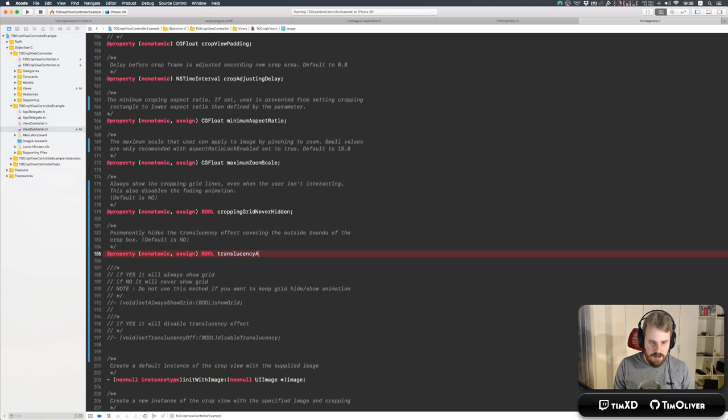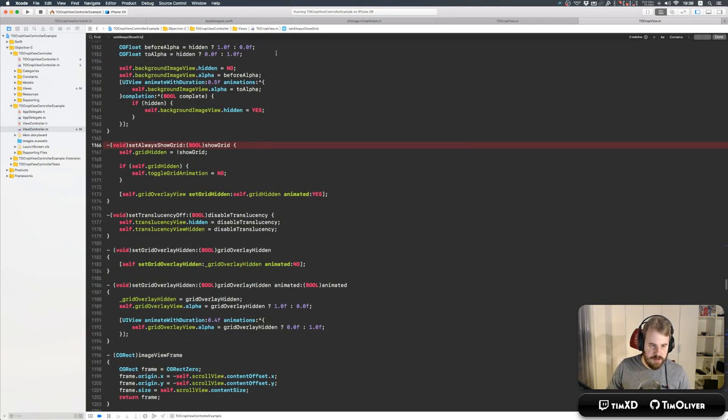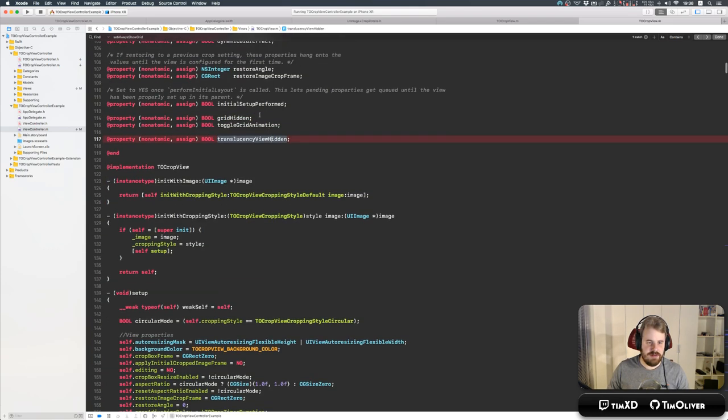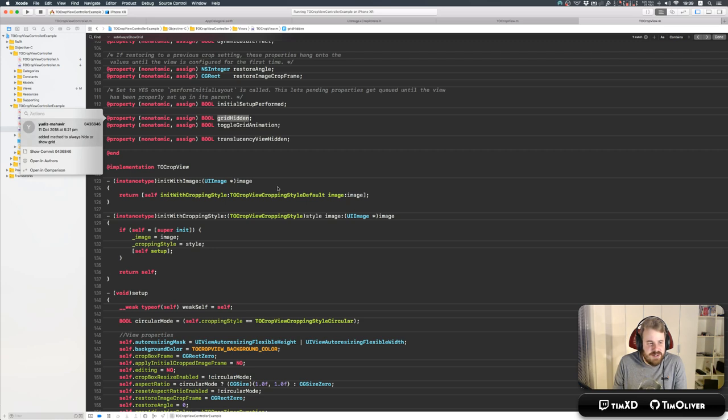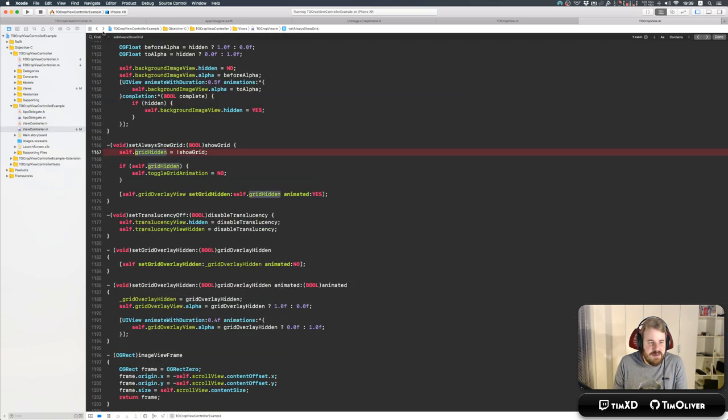Right. Default is no. Translucency always hidden. Hey, where is this logic thing? Wait, what's off the grid hidden? Wait, so they implemented private... Okay, it's interesting. They implemented private properties, but they didn't expose them. Okay, that was close. Pretty close then. Yep, okay, so I didn't make that. That's not piggybacking off one of mine. Okay.